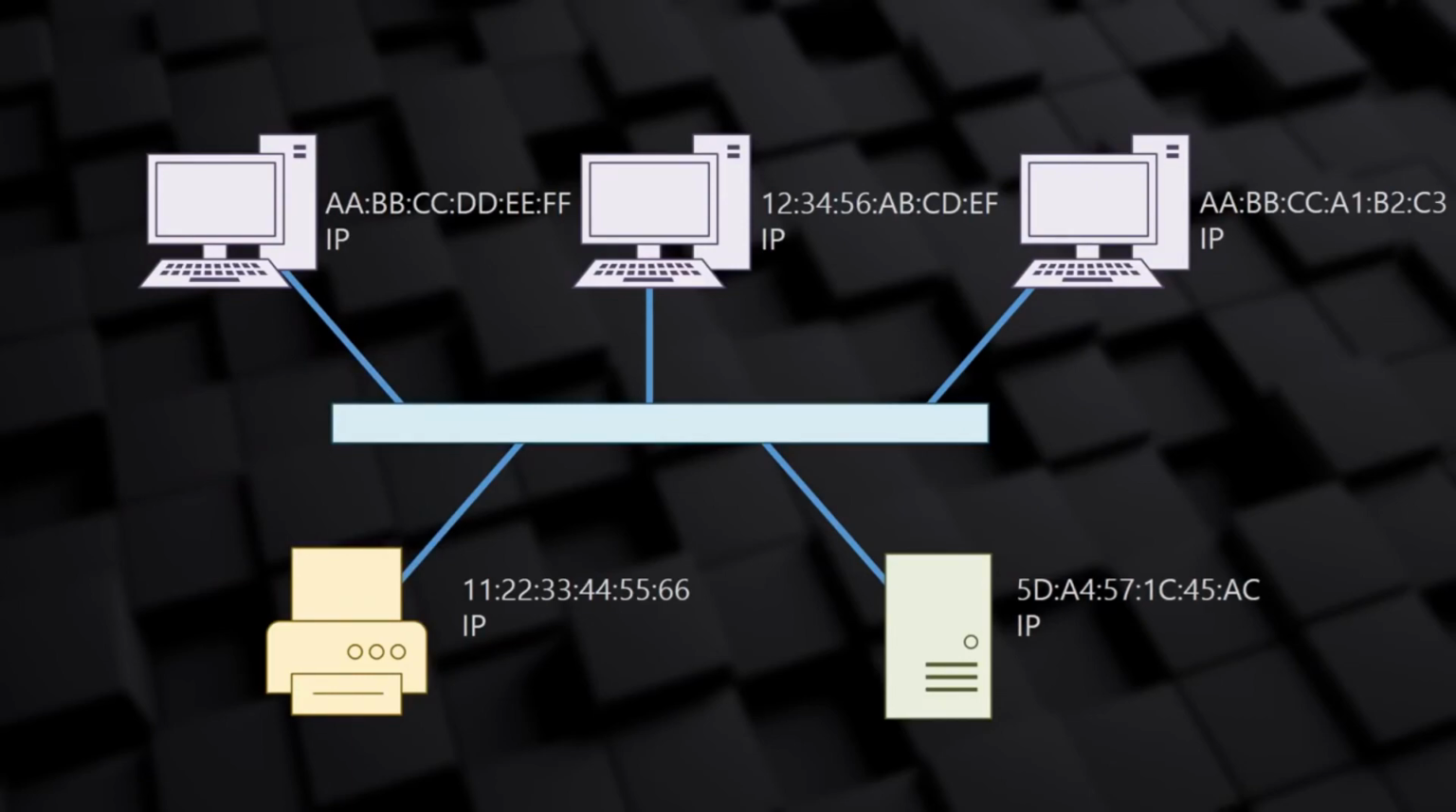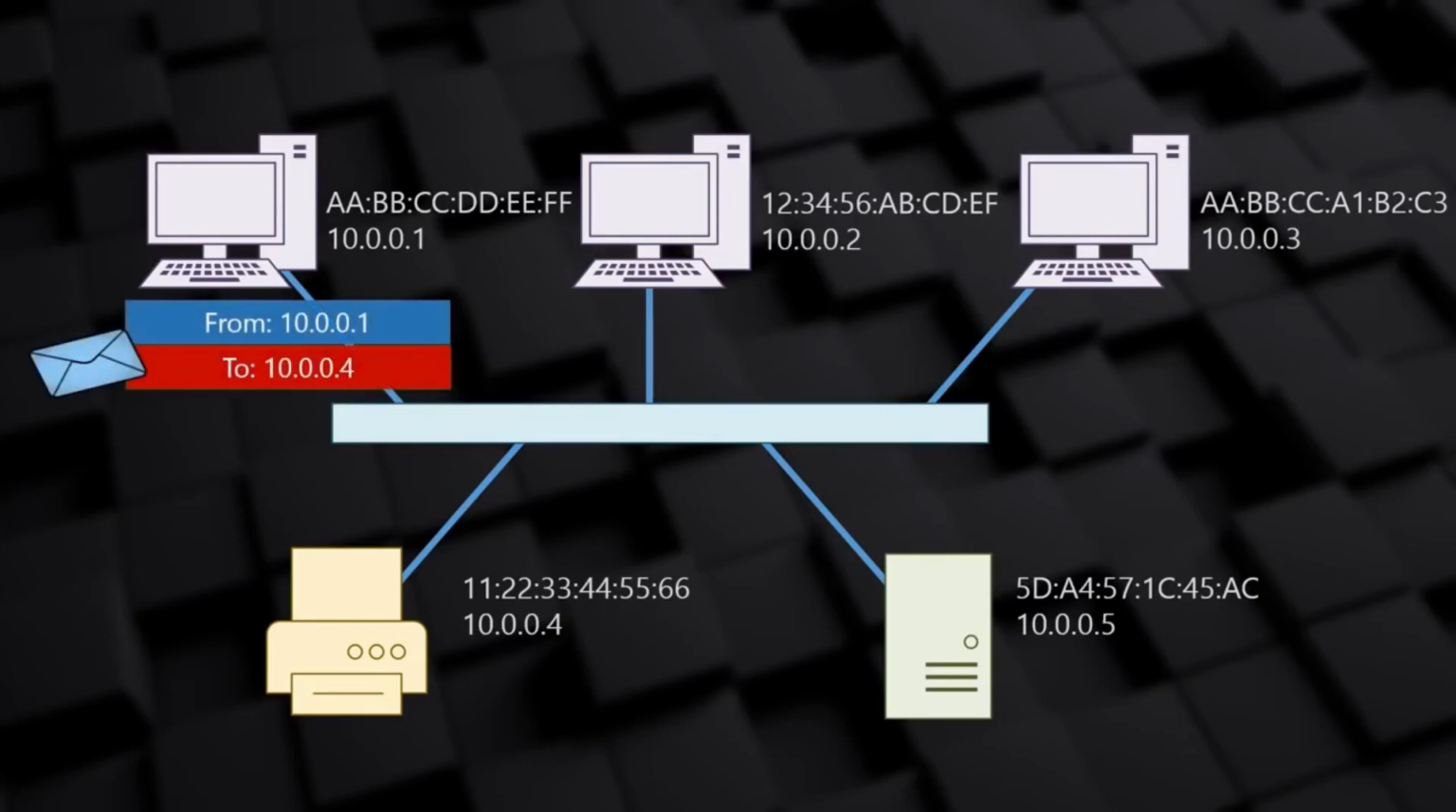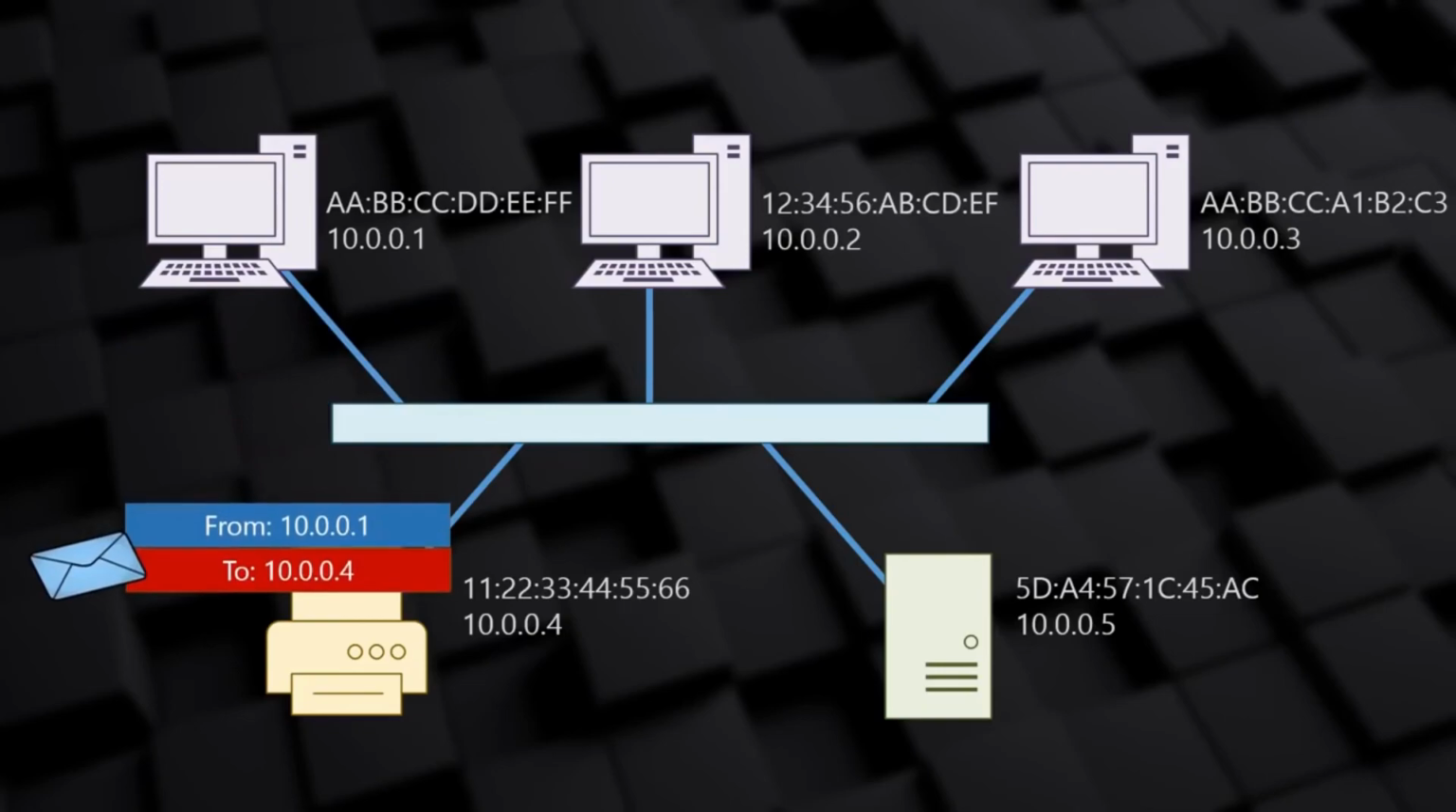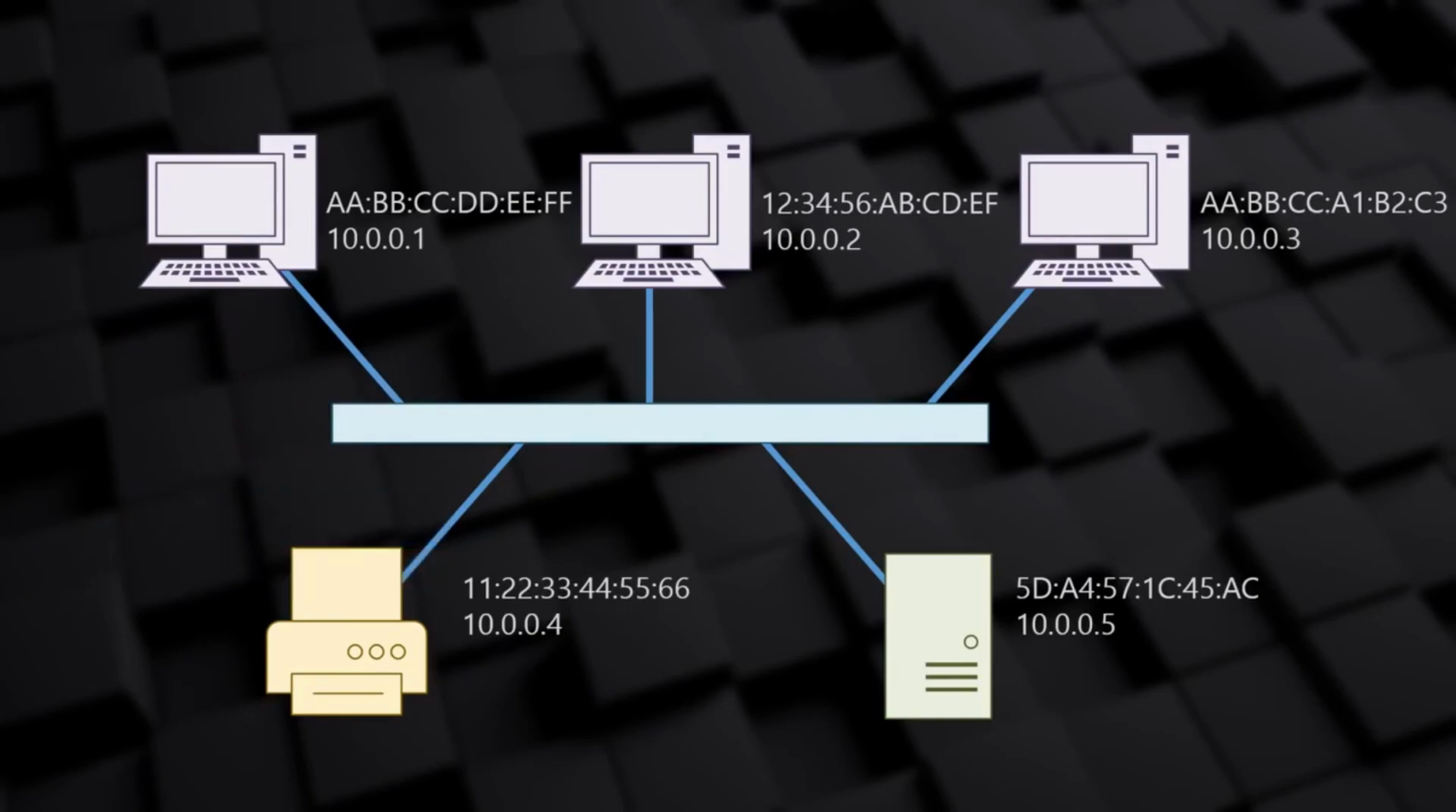Each device also has an IP address. This address is chosen by us, the network administrators. When we choose addresses, we can make them easier to remember. We also use IP addresses when one device wants to communicate with another, but IP addresses are special, as they allow us to access hosts on a different LAN segment.